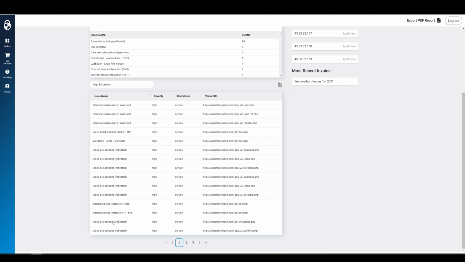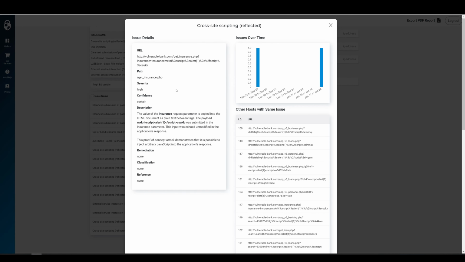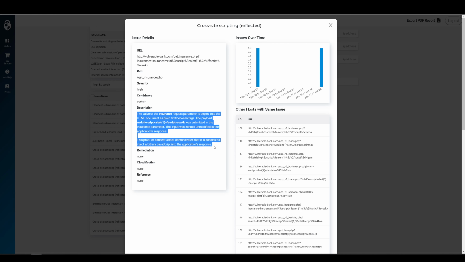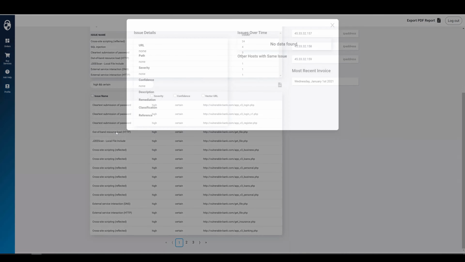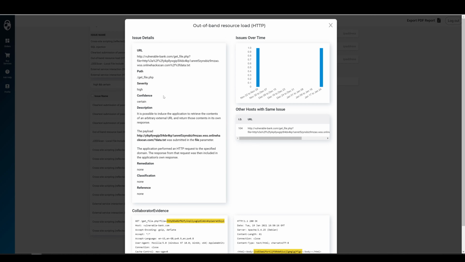You can click through on all of the individual levels. So if you click on the cross-site scripting, for example, you get the information that we have available on how we have mimicked that specific problem. So what's the description and remediation and classification if we have that available for you. So in this case, when we have an out-of-band resource load, which is us being able to trigger data from an external website, we'll load that into your environment, which is bad. Basically remote file inclusion in this case.